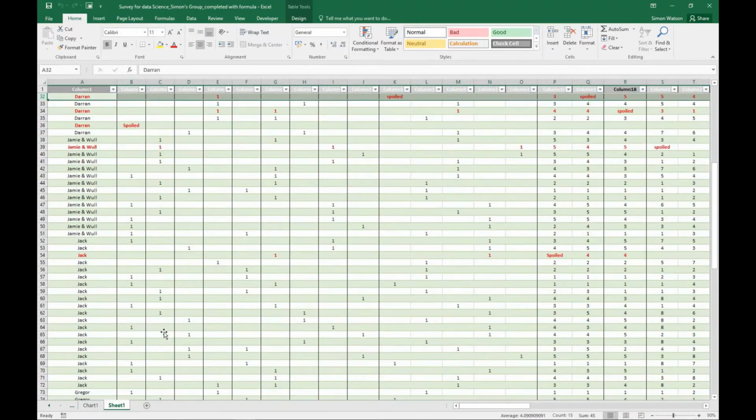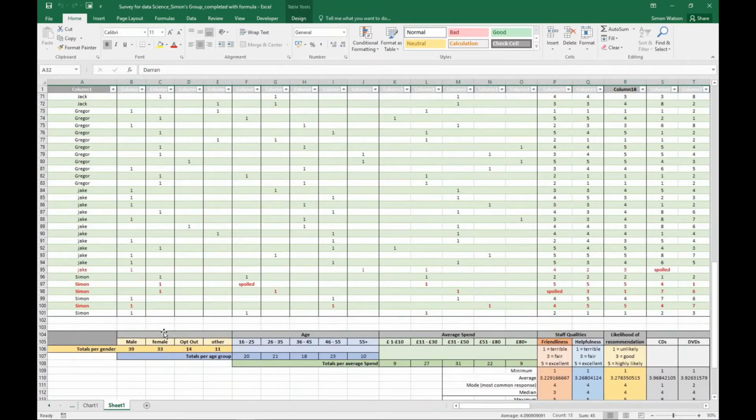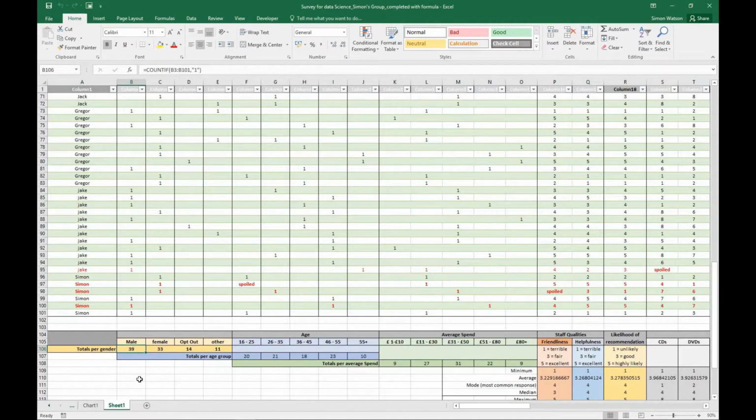Let's go down to some of the formulas that you typed in. You'll remember this because we typed in many formulas. If we go to this one here, we can see that 39 people who completed the survey said they were male. And we used the COUNTIF formula to do that. What the COUNTIF formula does, if you can remember, is it counts the number of instances where, in this case, a number 1 appears in the range of cells starting at B3 and ending at B101. And in this case, there's 39 of them.